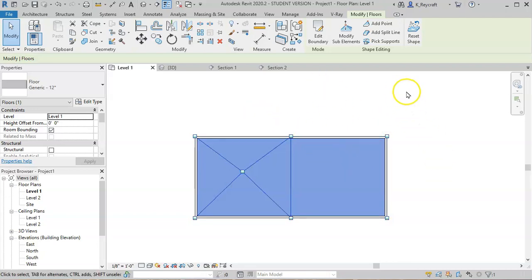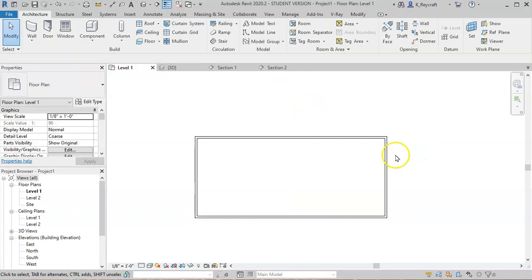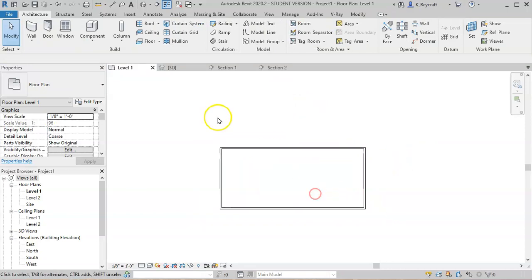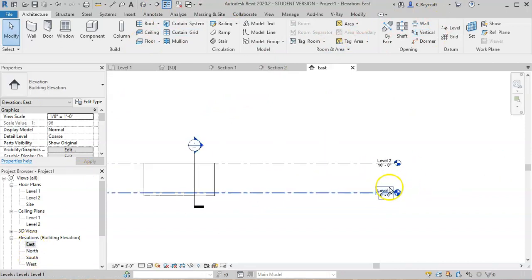So the last thing I want to talk about is, let me get rid of these slopes and that one there. I want to show you about the shaft opening command. So when I take a look at a side view, I've got my two elevations here.